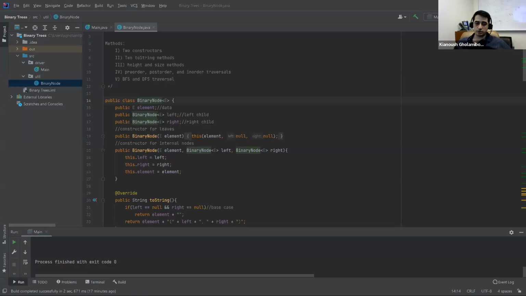This video illustrates how to implement a binary tree in Java. I'm going to create my own binary tree using the class BinaryNode, as you see in this code. And I'm going to show you multiple constructors for it. One for a leaf node, one for a non-leaf node or an internal node.